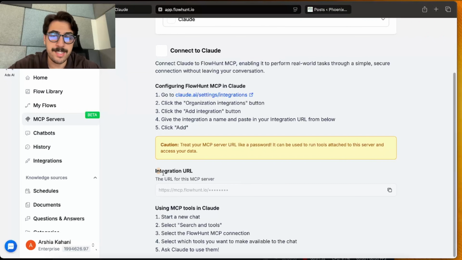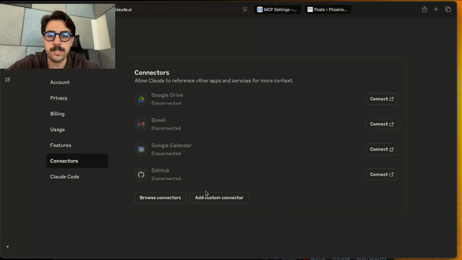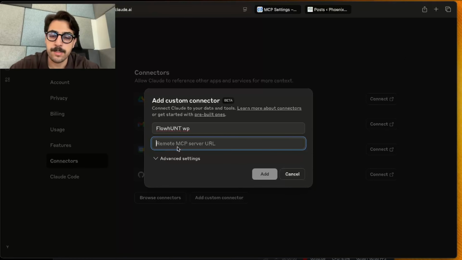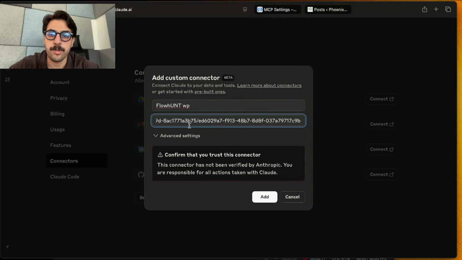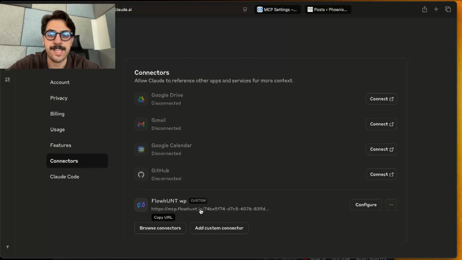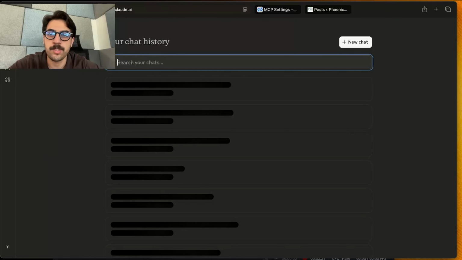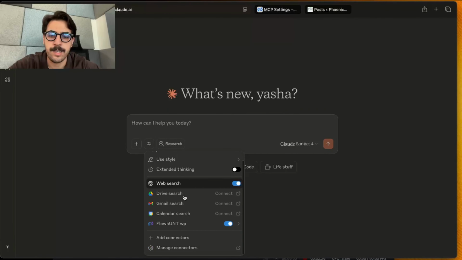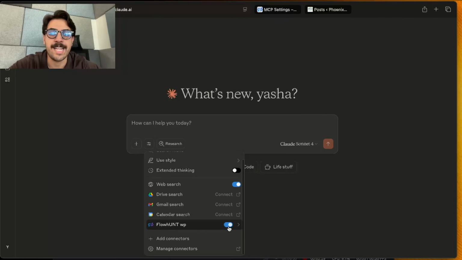Next up, we have an integration URL. When you copy that over, you can go back onto Claude and add a custom connector. Once you do that, we can say FlowHunt WordPress. I messed up the caps lock, that's fine. And we can have our URL here. If we add that, we can see that FlowHunt WordPress is added as a custom connector within our Claude. If we go to chat and start a new chat, we can go to the settings and we can see FlowHunt WordPress is enabled.